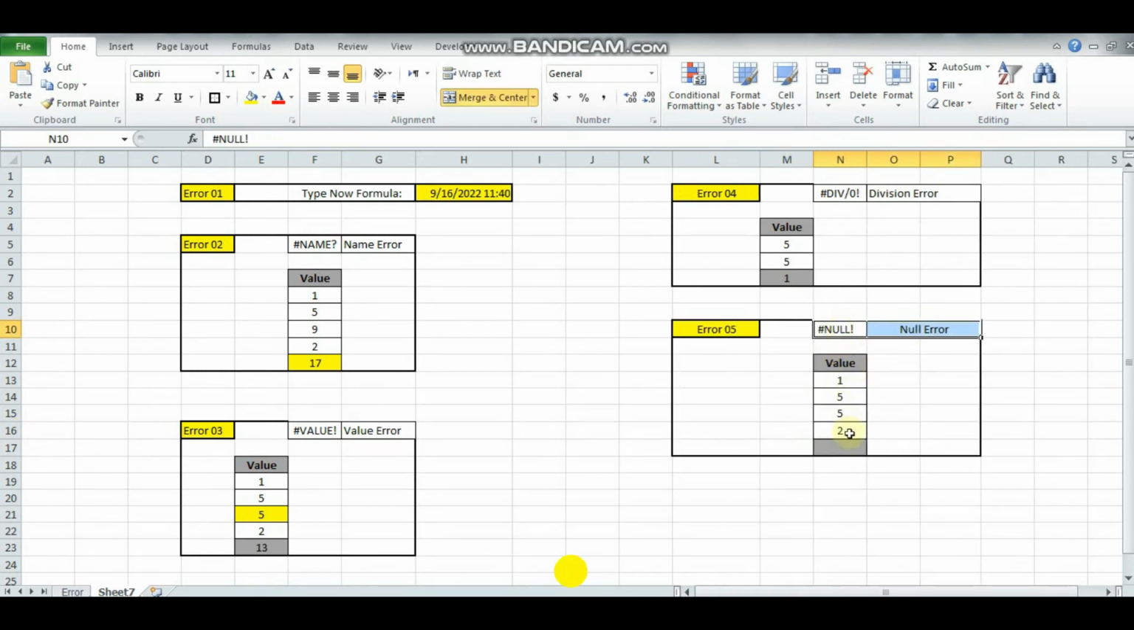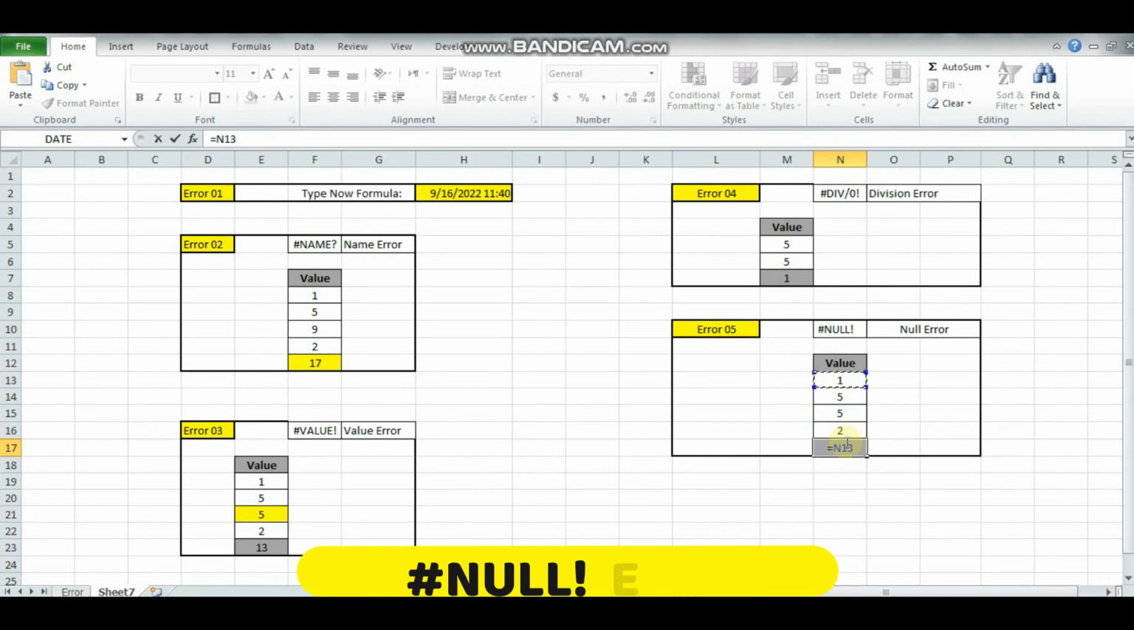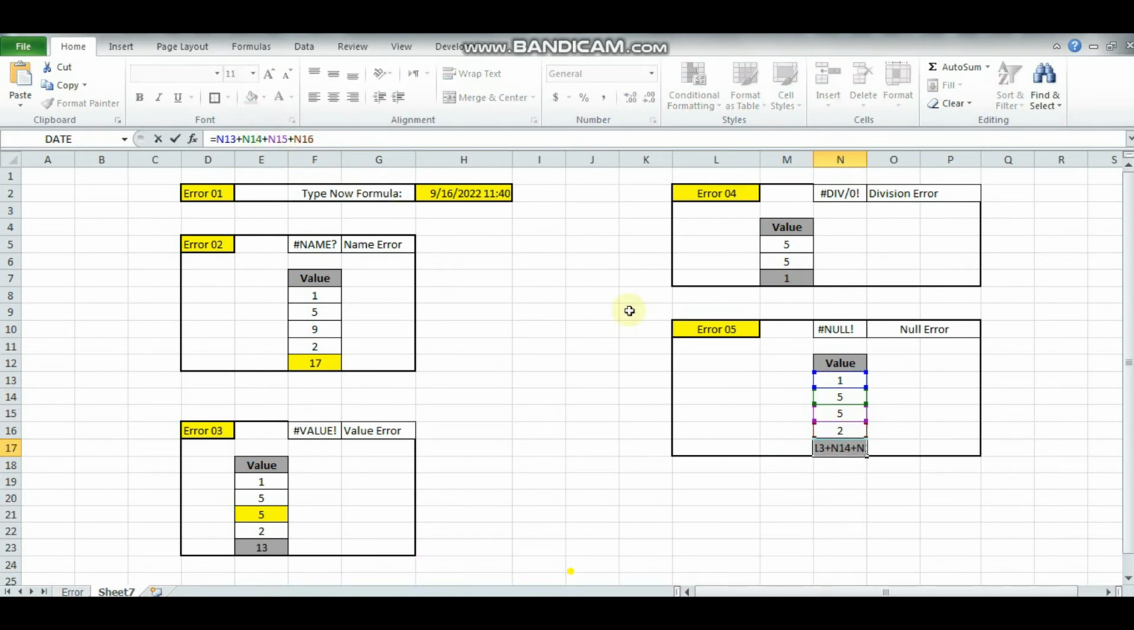The fifth error is the null error. This error appears when we forget to separate two cell references correctly. Then you will receive this error, and we will add a proper comma between the two cell references. Then we will get the desired result without any error.